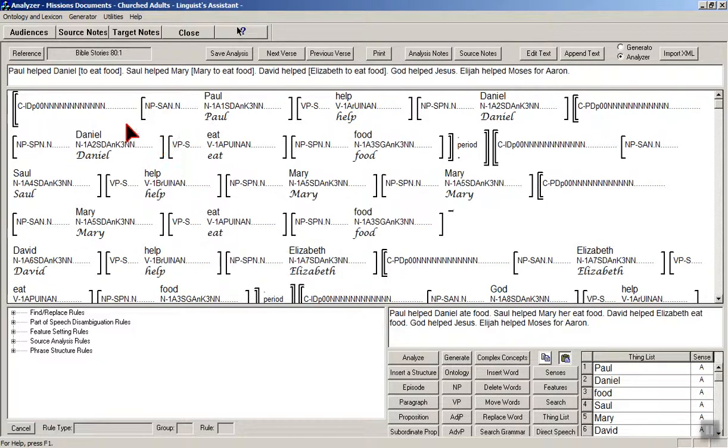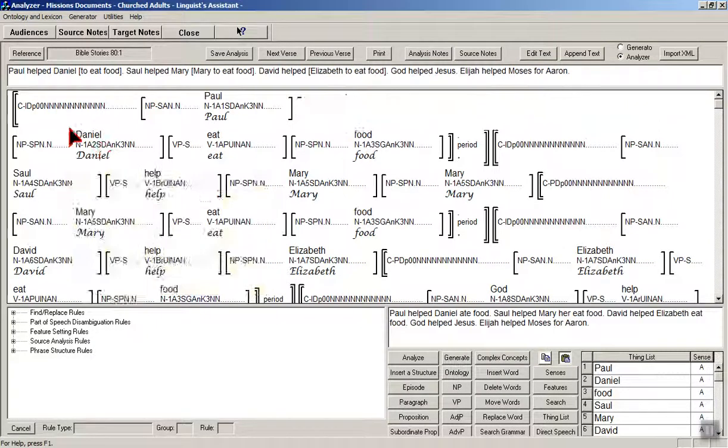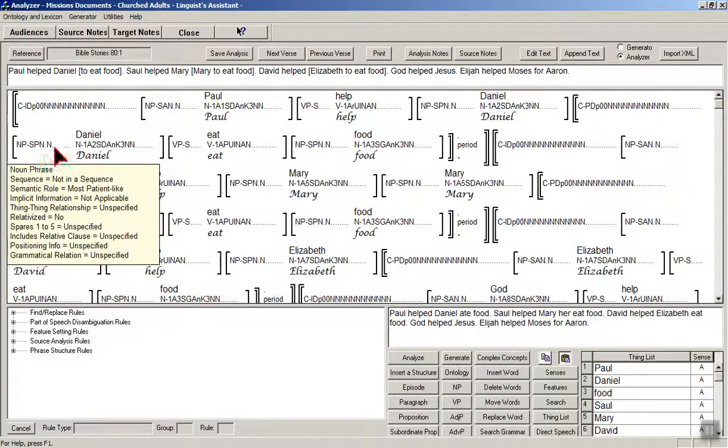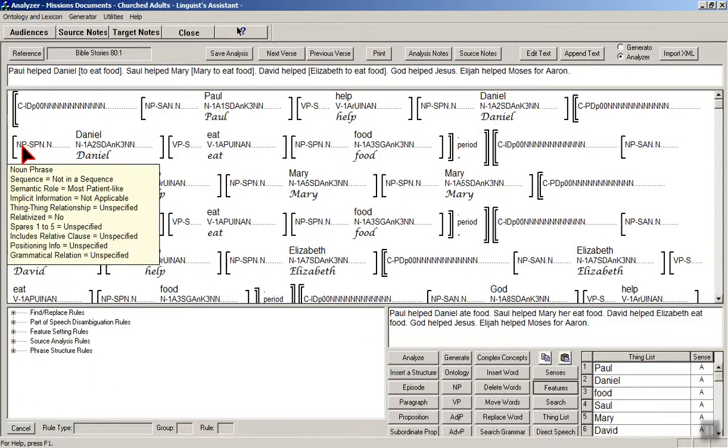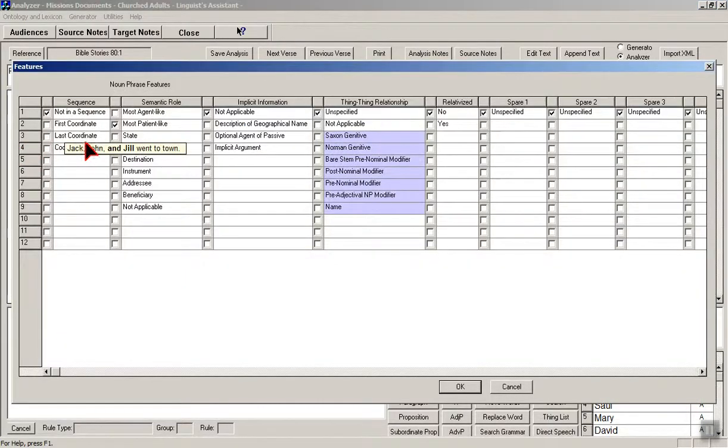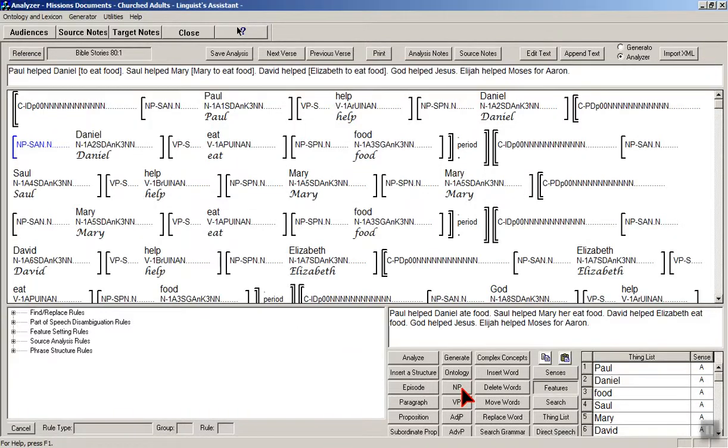And if I were to try to save this, there would still be a problem because this noun phrase needs to be an agent, an agent-like noun phrase in the subordinate clause. So now I'm going to click on Features, and I'm going to click on the NP for this new noun phrase, and then I'm going to select Most Agent-like in the second row. I click OK.